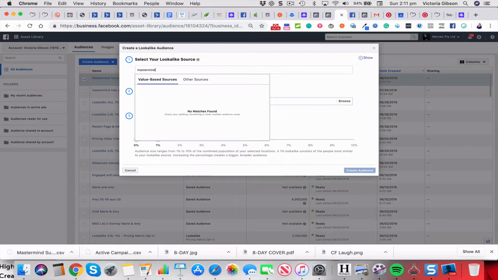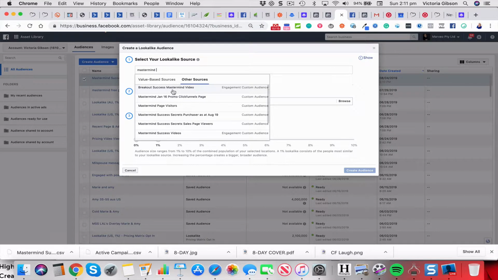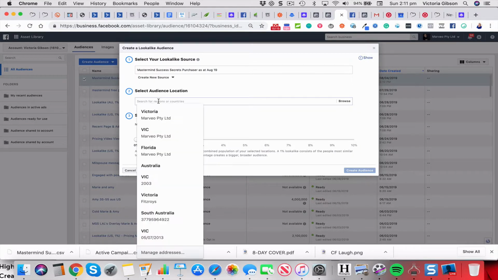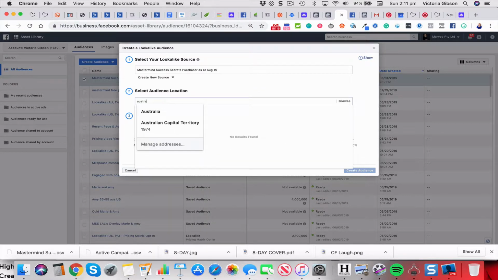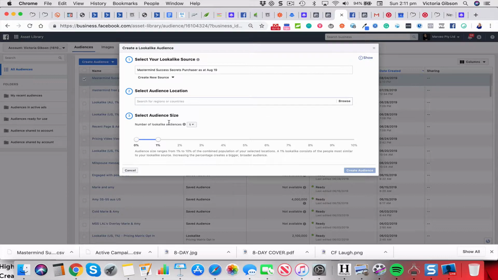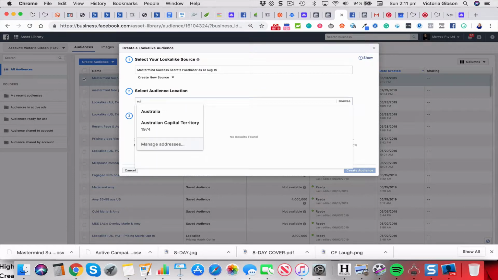Say for me, I want to select people who've already bought my program. So I go to other sources and I can collect that. And now most of those people are going to be Australia or US. So I can do one for Australia. So I just put the location.